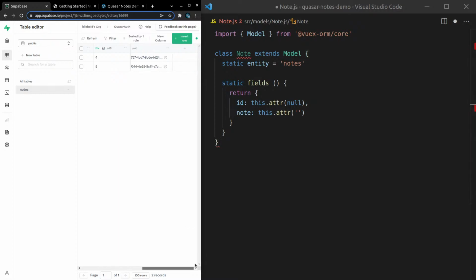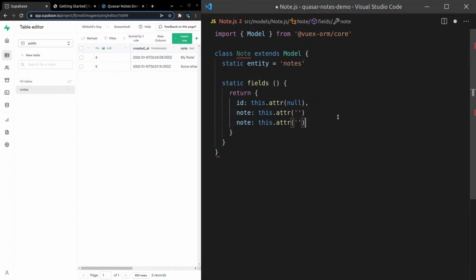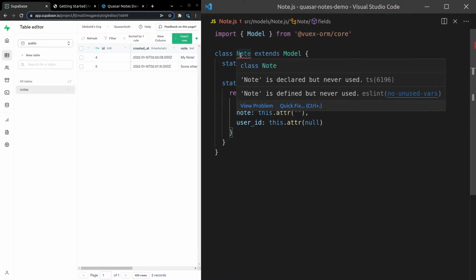Oh, and user ID. We should probably add that just in case you can share notes in the future and do stuff like that. So might as well pull that in as well. User ID, this.attr, and I'll set that to null by default. Okay, so we got note. Why is that got a squiggly? Note is declared but never used.